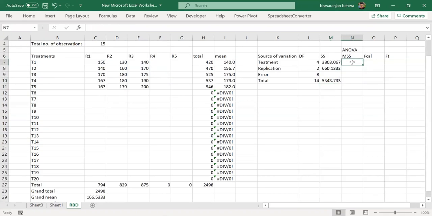And then we have to calculate the error sum of square, and error sum of square is nothing but the difference between total sum of square and treatment sum of square and replication sum of square. So select total sum of square minus treatment sum of square. So select the treatment sum of square, then minus replication sum of square. So this is our error sum of square.